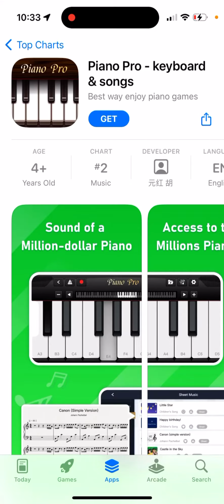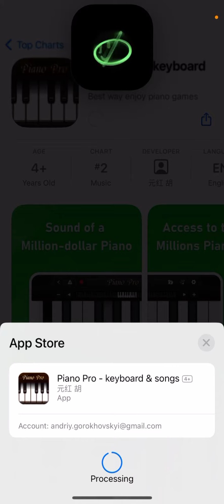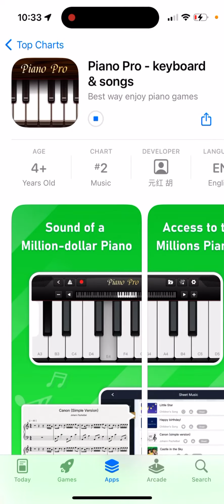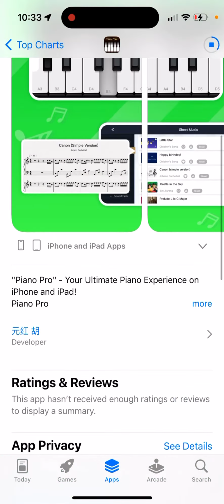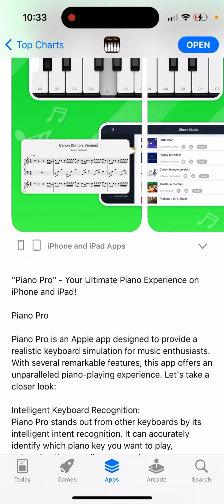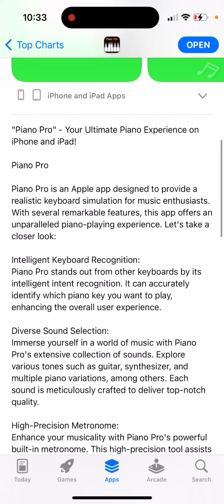How to install Piano Pro app, keyboard and songs. So let's just go and install it. Best way to enjoy piano games, your ultimate piano experience on iPhone and iPad. Piano Pro is an Apple app designed to provide a realistic keyboard simulation for music enthusiasts.